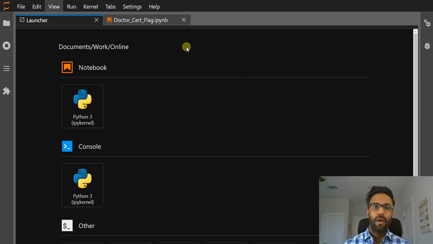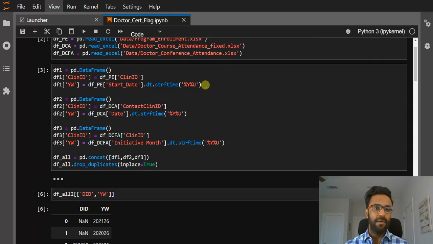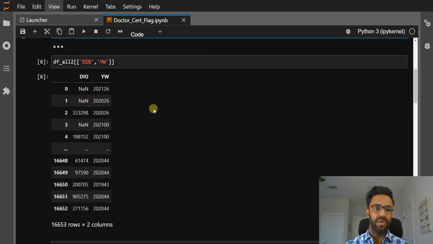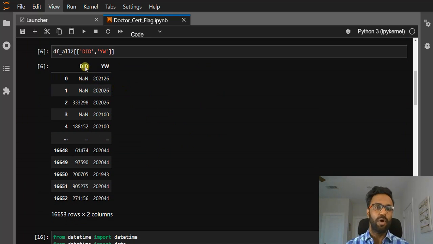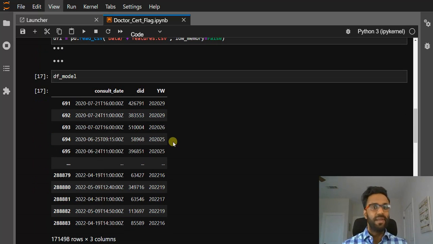For that, we have this data, course attendance. We bring it into Pandas, and we simply need the ID and the date when they completed it. For this project, we just aggregated it up to a week level. So here I'm using Pandas to transform the date into a year and week. In the end, when you combine all the data, you have simply two columns, the doctor ID and the year and week. Next, we go to the features, which we are going to join this data to.